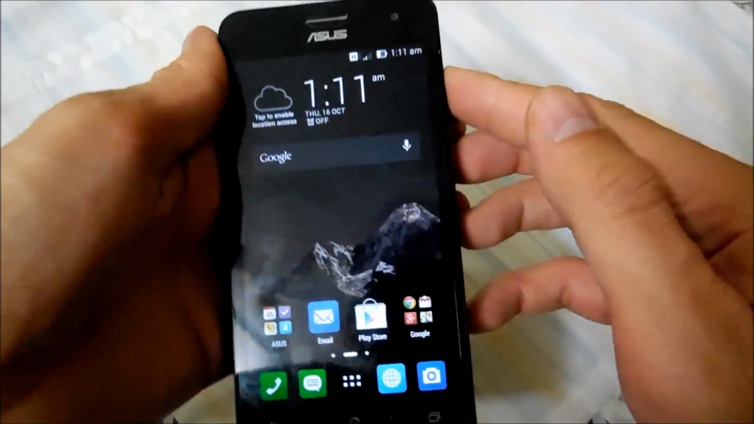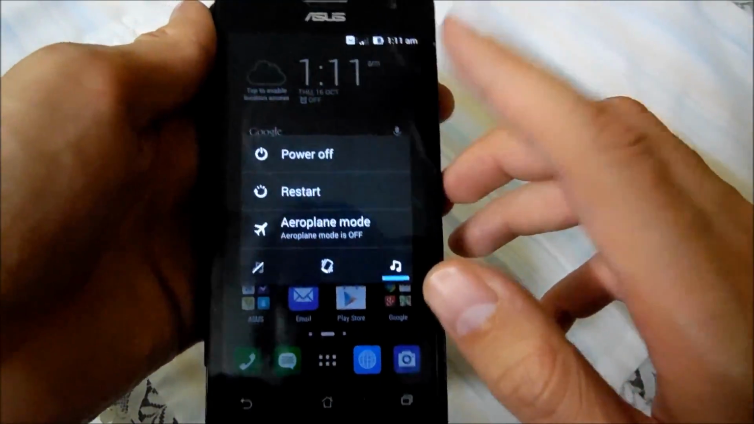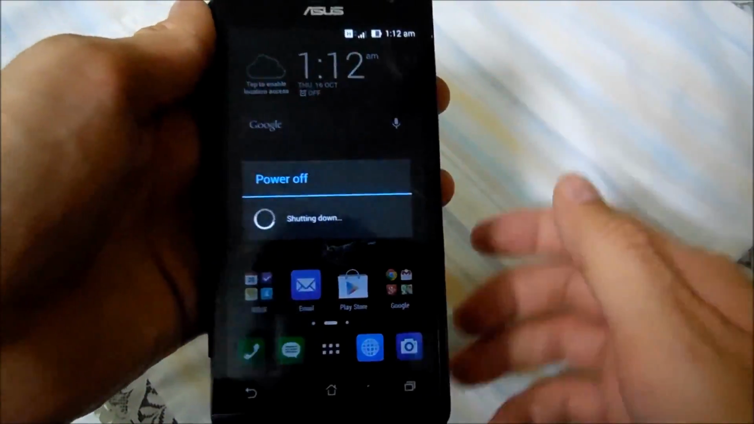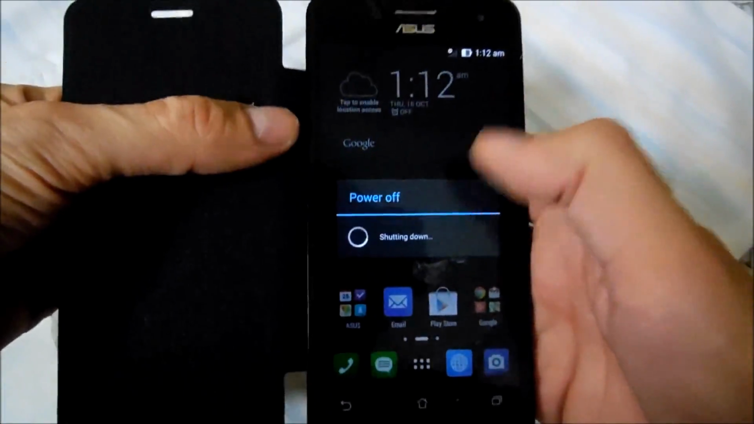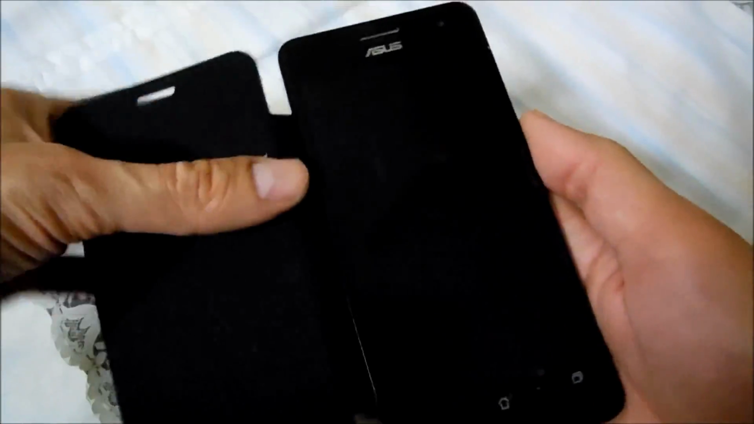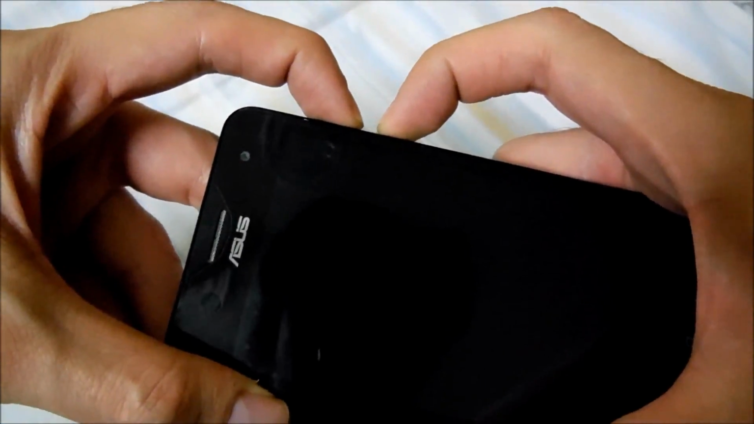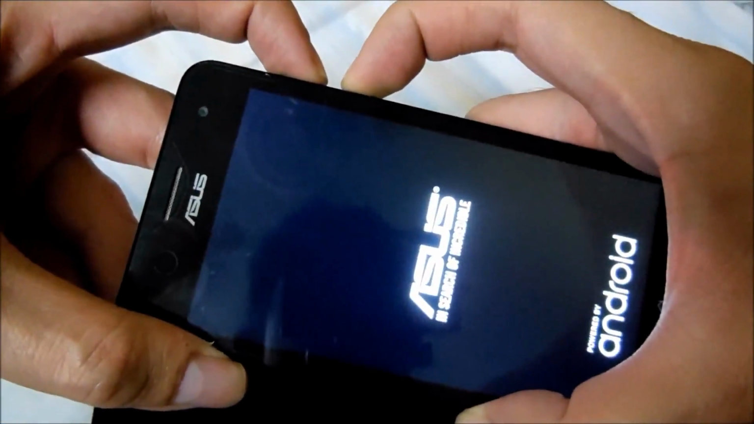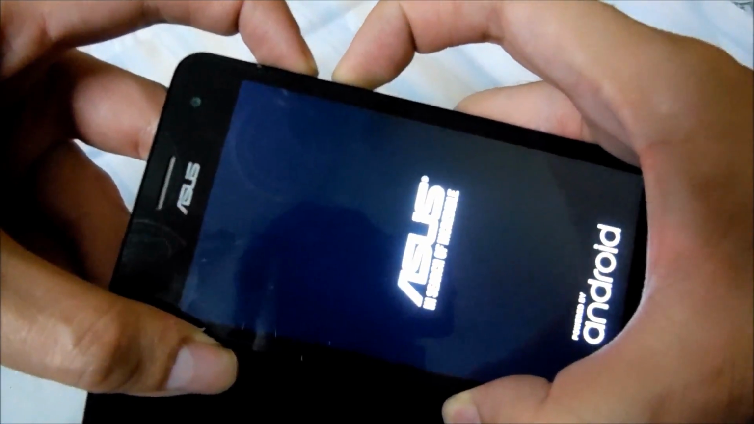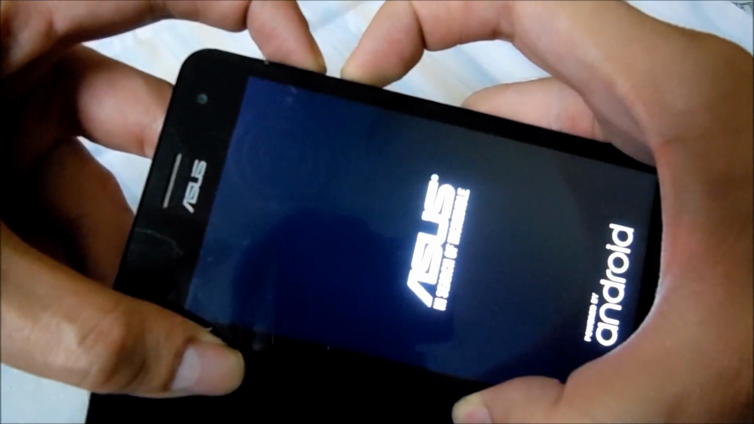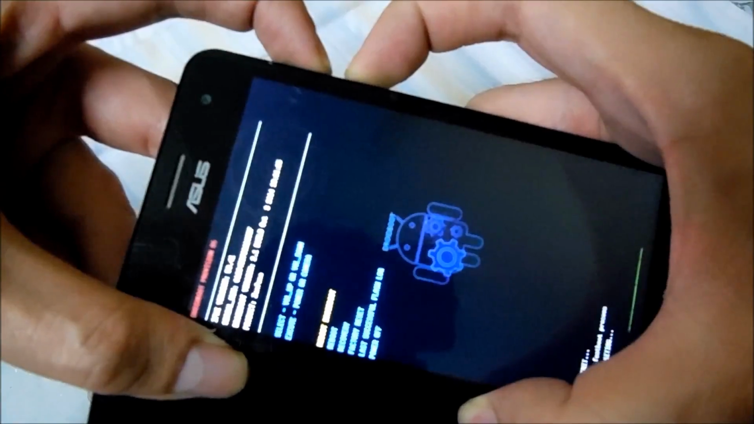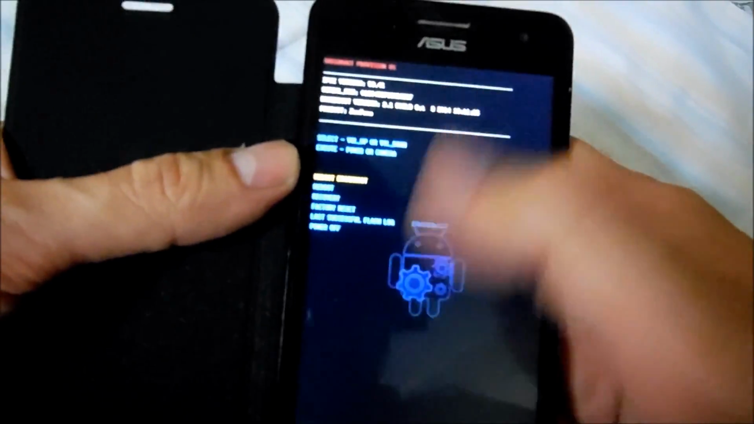You have to turn off your device first, make sure you have battery more than 50%. So you have to turn off your device. Now you have to press your power key and volume up button like this for 3-5 seconds until you see the boot screen. I'll show you when. Keep pressing. And as you can see, you'll see this screen.